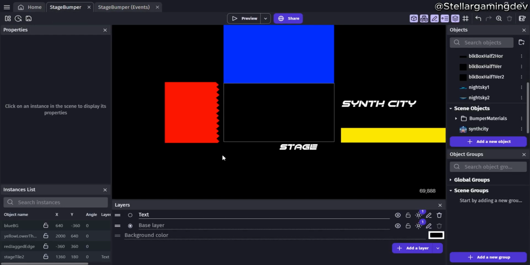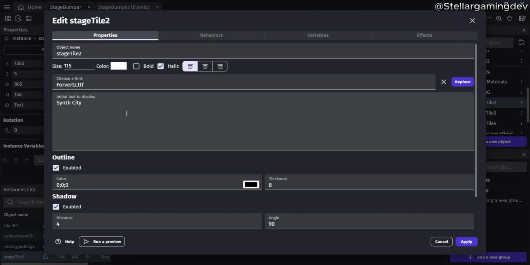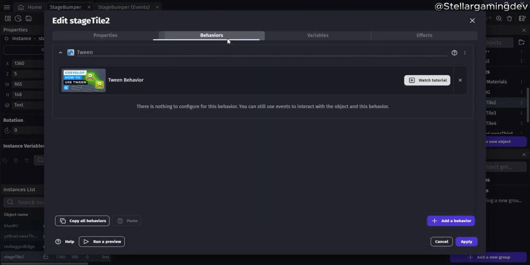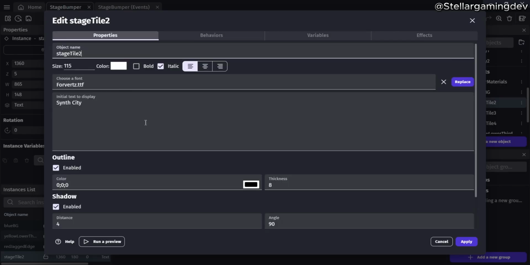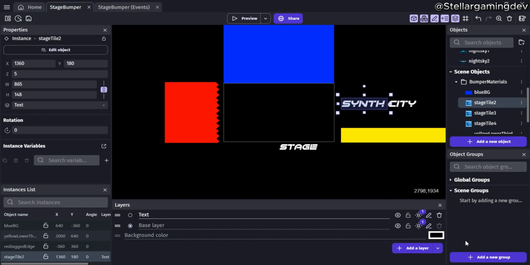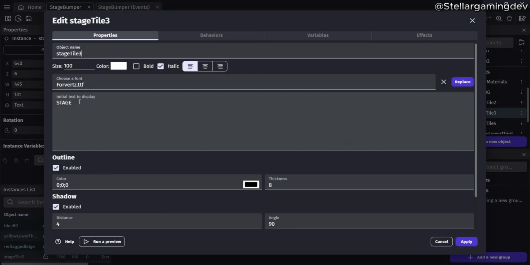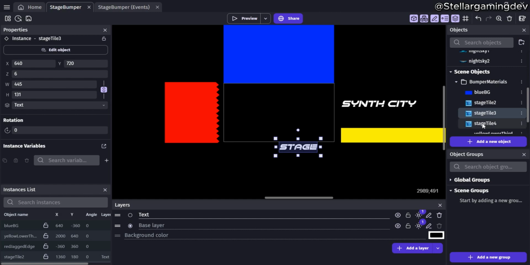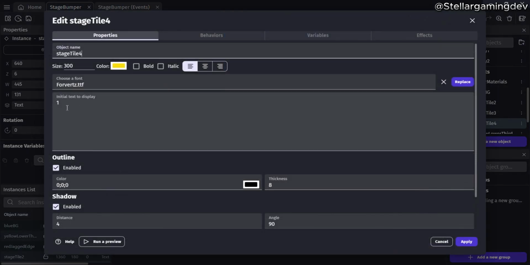Now let's add some text to it. I've created 3 regular text objects with custom fonts. If we go and look at the first text object, we'll see the name, Scent City, and that it has the tween behavior. The outline is set to black and the thickness is set to 8. The same applies to the second text object. This also applies to the third text object, which is the number 1.